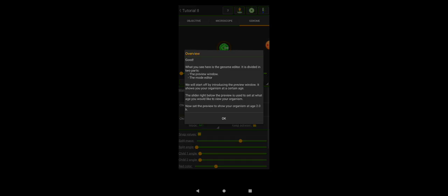Tutorial 2, Introduction to the Genome Editor. Welcome, this tutorial will guide you through how to use the genome editor. Please start by going to the genome editing lab. This thing, right? Okay, overview. Good! What you see here is the genome editor. It is divided in two parts, the preview window and the mode editor.